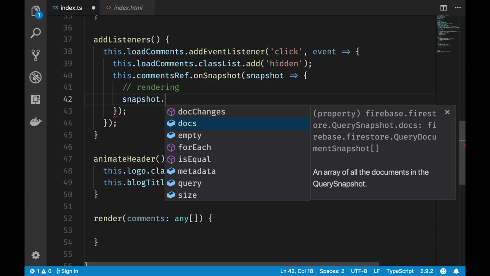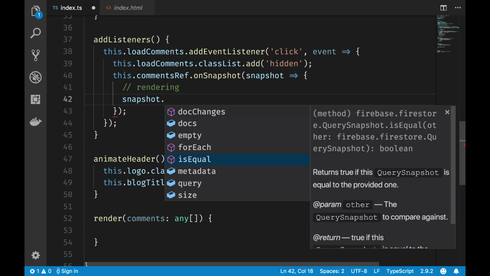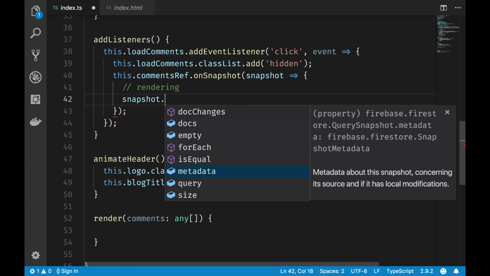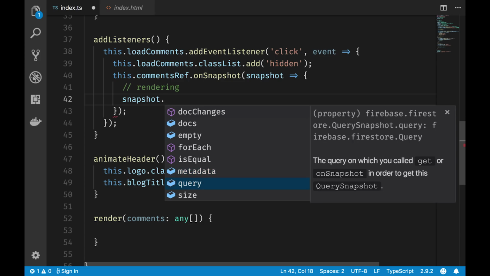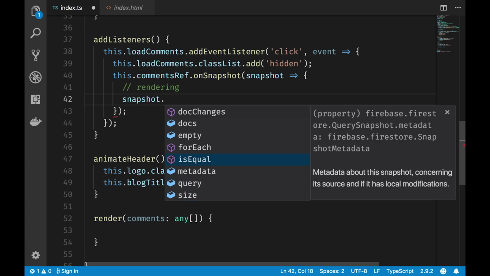And then we have docs. Docs is the actual state of your application. So in this case, for my comments, it is the actual list of comments. If something is deleted, docs will have that removed, whereas docChanges will be the actual document that was removed. And then there's testing for empty, a forEach method to loop through things, isEqual. We can check out some metadata, which is useful if you're doing offline changes. The query is the underlying reference, and then the size, so how many documents are in the snapshot.